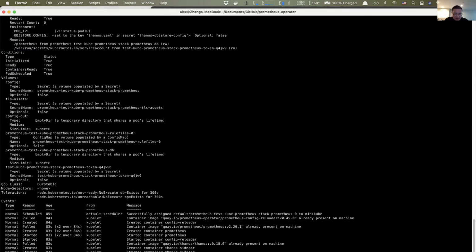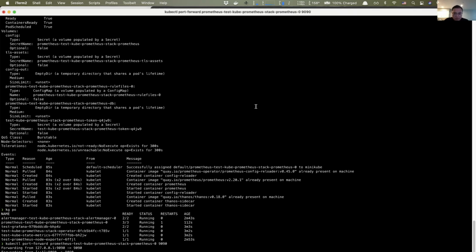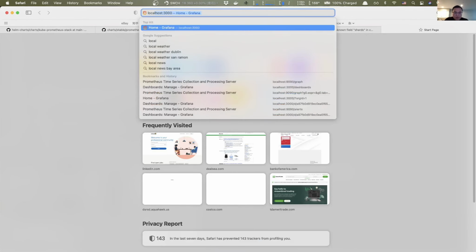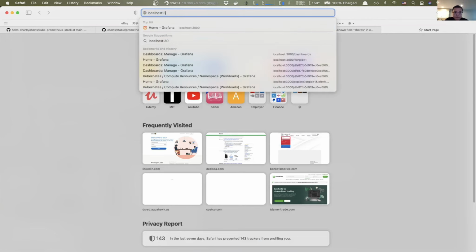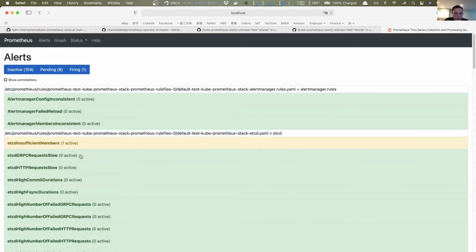And just in case, let's log in to the Prometheus and Grafana interface one more time to see everything's still there. kubectl port-forward, and let's go to Prometheus first, 9090. All right, so jump to the browser, localhost 9090, and the alerts are still out there.